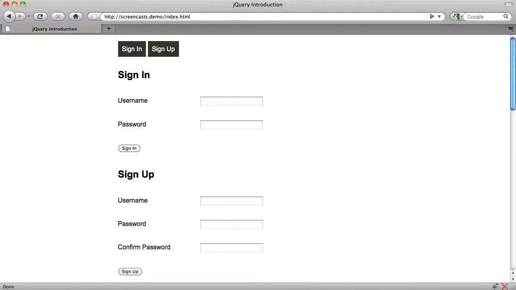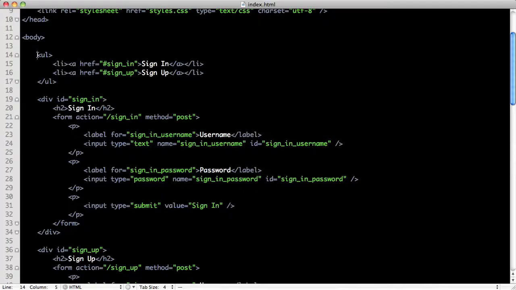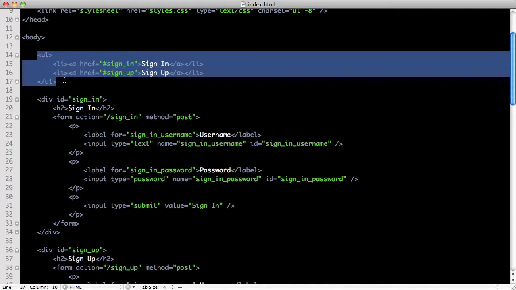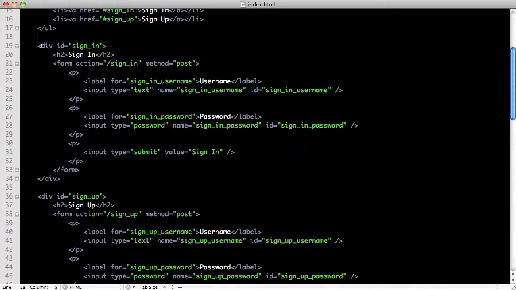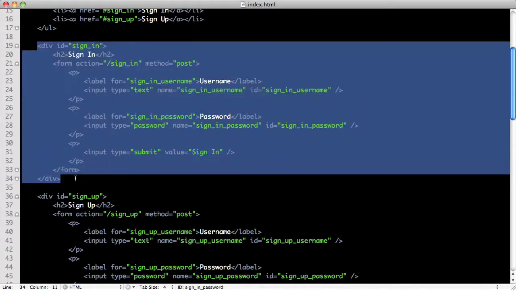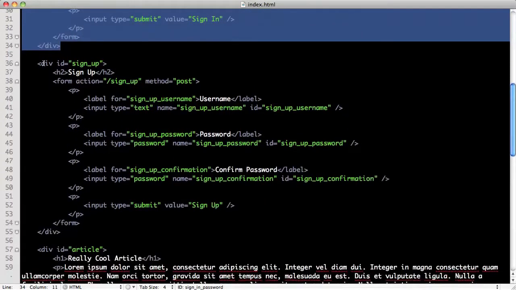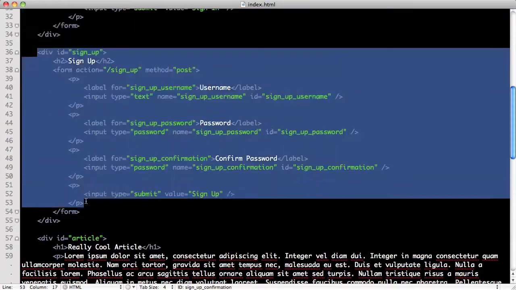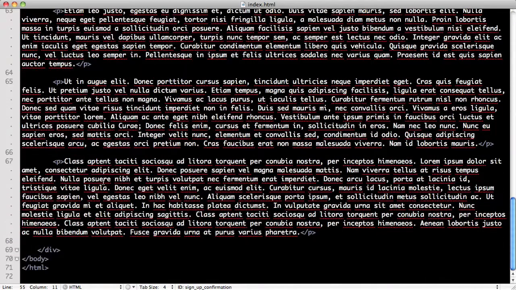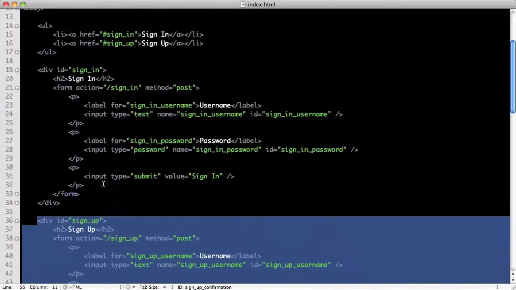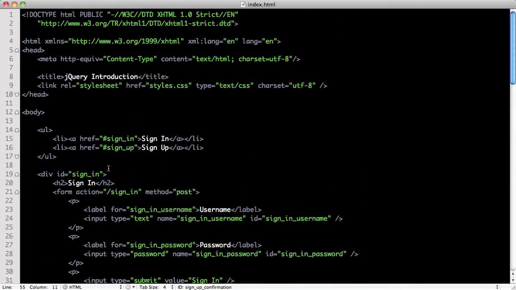Open the index.html file in your browser. As you can see, we have 2 links, sign in and sign up. They link to their respective forms. Now, open the index.html file in your editor of choice. As you can see, we have 2 links in an ordered list, followed by 2 forms, sign in and sign up, and then an article. The forms are very basic with a small number of fields. If you'd like to familiarize yourself with the HTML, feel free to pause the video at this point and review the code.